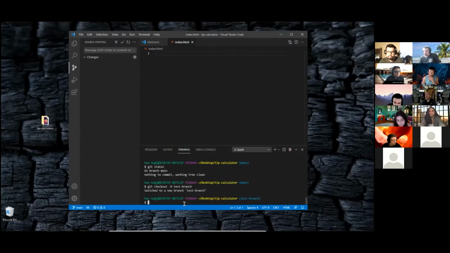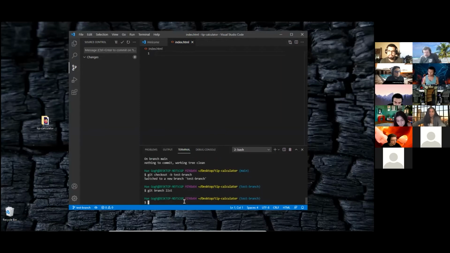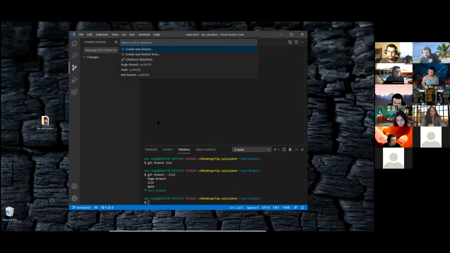Git checkout. Currently, I'm going to switch back to main. Let's say I didn't know what the name of the branch I came from was. You can do git branch list. Oh, git branch list. Yeah, it's double hyphen list. And it's like, oh, I want to go back to main. Or if you go here, you can get the list, which is the same as clicking that button. It lists them right there. So git checkout main.